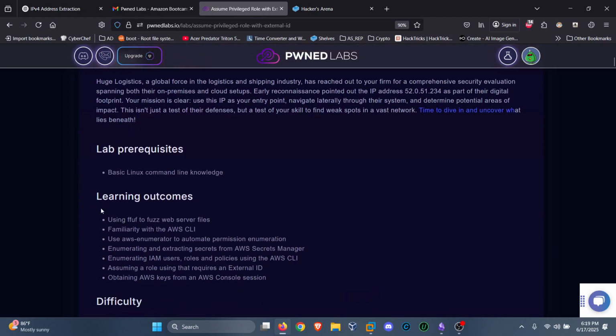So the learning outcomes say that we have to fuzz the web server files. After that, there's going to be AWS credentials, which we'll use with AWS CLI. And with that, we'll also use AWS enumerator, which is going to brute force our permissions. From there, we're probably going to find permissions that allow extracting secrets from AWS Secrets Manager, which will contain another IAM user whose roles and policies we will have to enumerate using AWS CLI. And then finally, assuming a role and obtaining AWS keys from an AWS Console session.